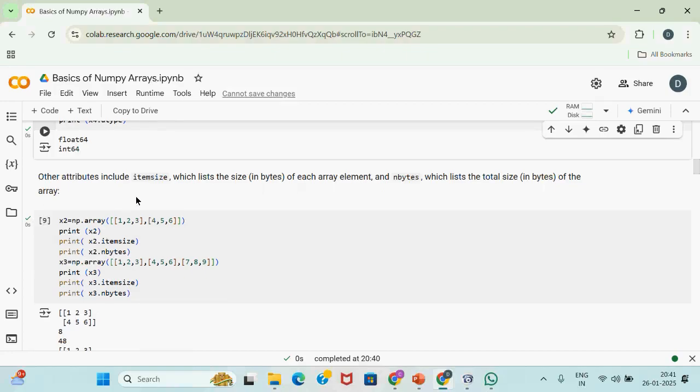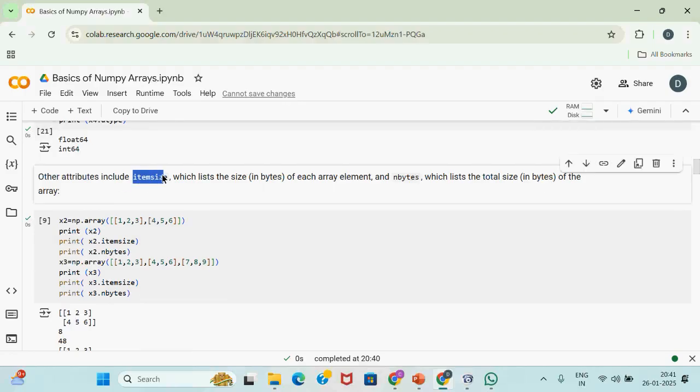Next, let me check for the next attribute. That attribute is itemsize. So how to calculate the item size? Itemsize lists the size in the form of bytes. And nbytes is calculated for each element, and nbytes is nothing but the total size. So let me take a two-dimensional array.